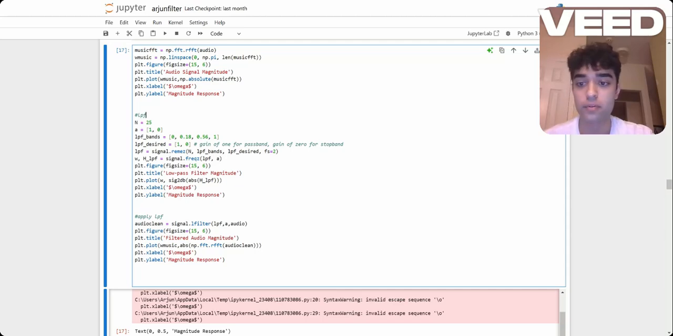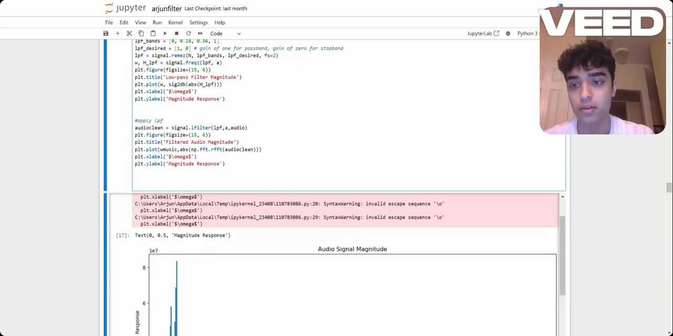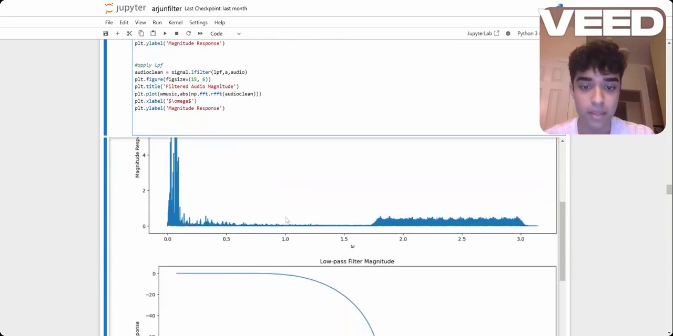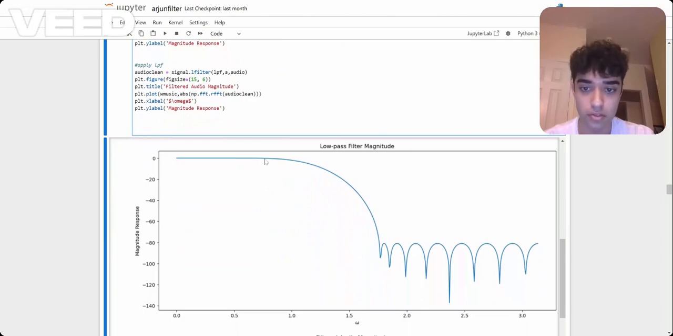So signal.remez is the function I'm using from the library to actually build this low pass filter by giving it the proper inputs. And then right here, all of this here is me applying it and plotting it. So now this is what my low pass filter looks like. You can see that the transition band is this region right here. This is the stop band, and this is the pass band.